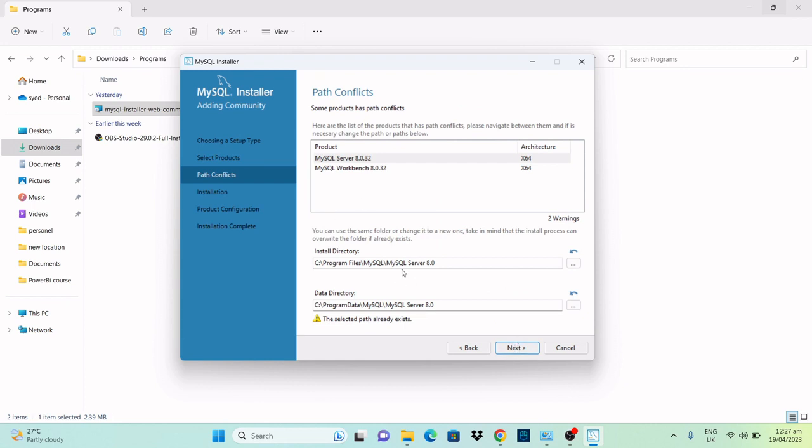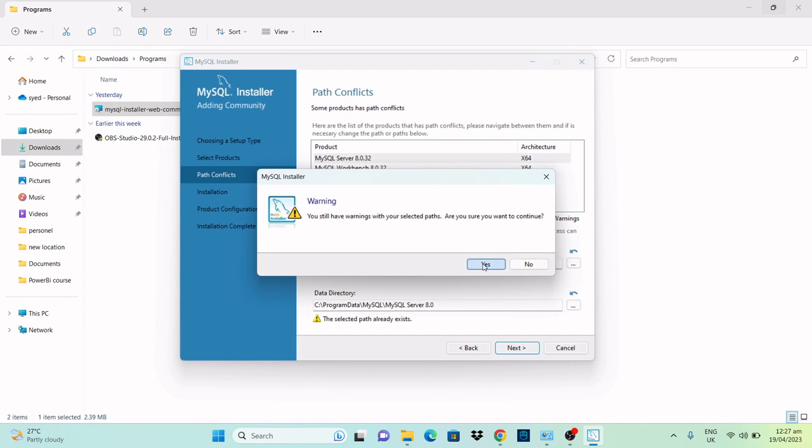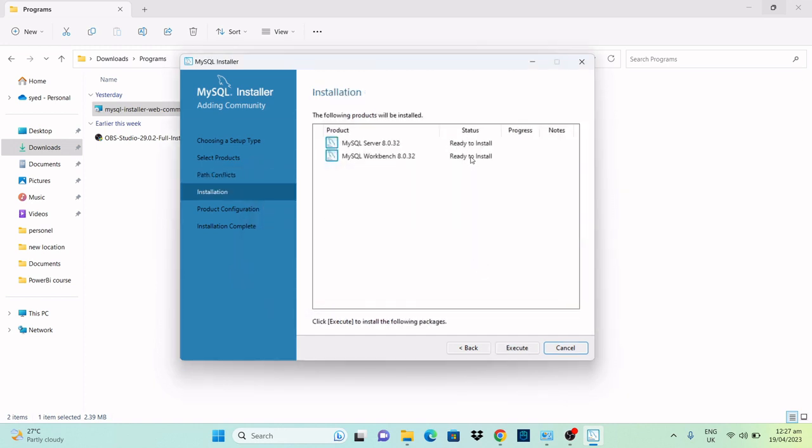It will ask you to set a directory for the installation. Just click next and these are ready to install. Just execute. It will take some time and we will meet again once installed.